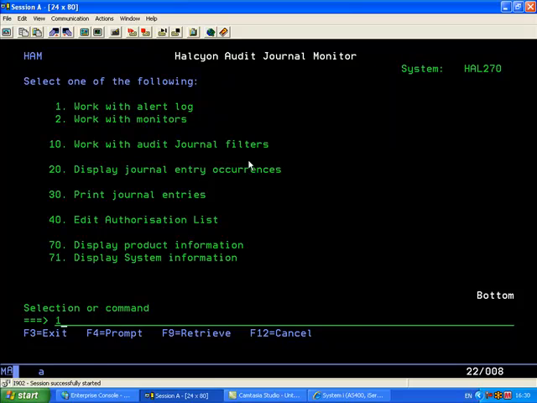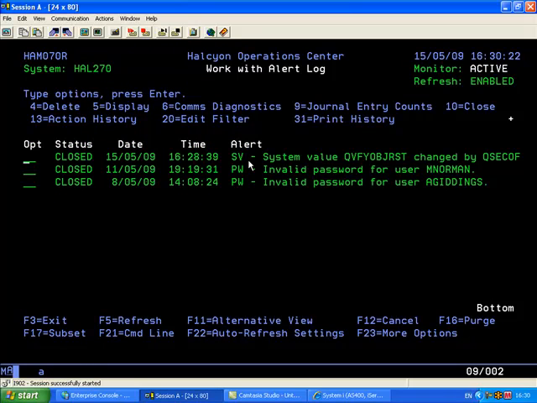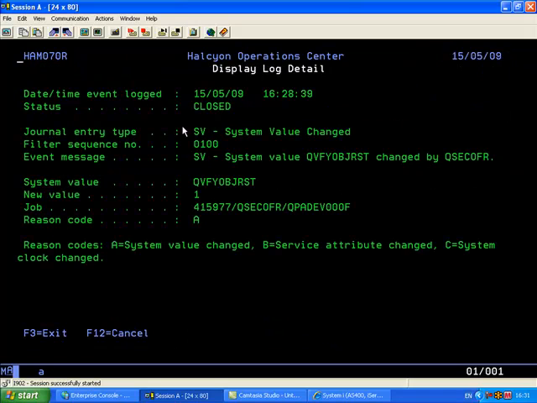I look in option 1, work with alert log. Oh, I can see 1630, 1628, system value QVERIFYOBJRESTORE was changed by Halcyonsoftware. Just have a little look at that. Oh, and it has been changed, and it's been changed to the new value of 1. And there's the reason code. I've left it star, but it's telling me the reason code.